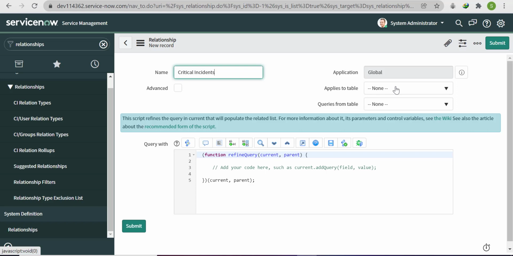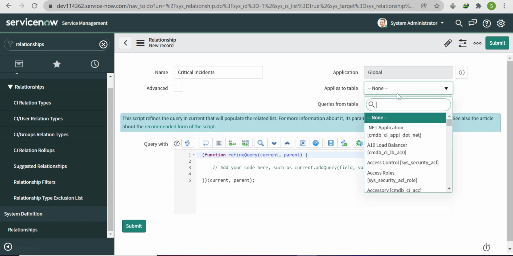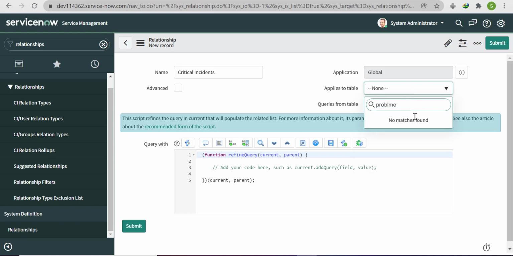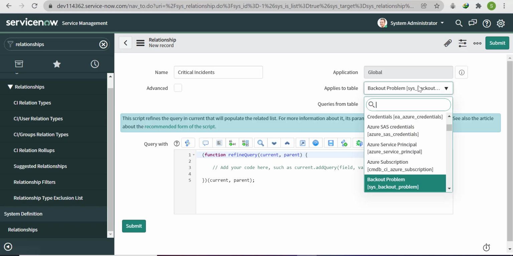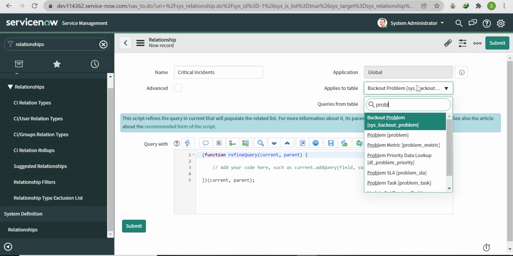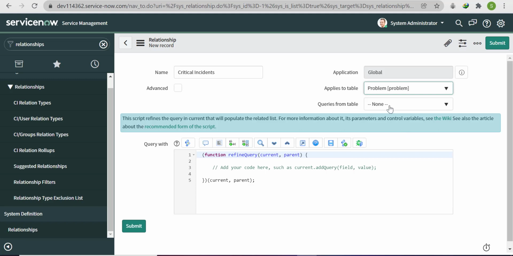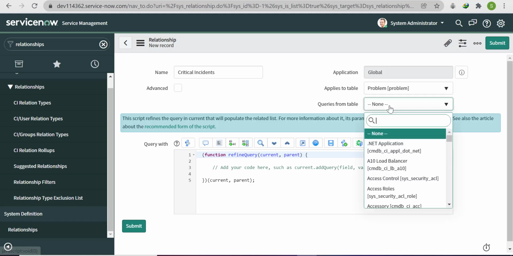The application will be global only. In applies to table, meaning the table in which we want to show this relationship, this will apply to problem. Queries from table is where we have to fetch the data from. I need to show all the P1 incidents, so the queries from table will be incident.